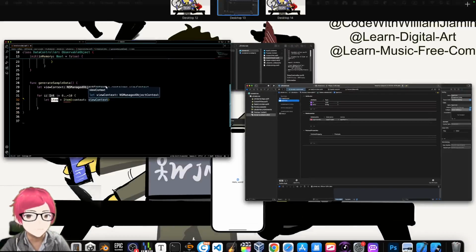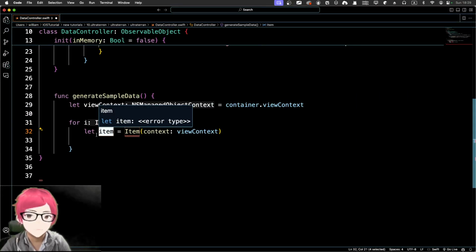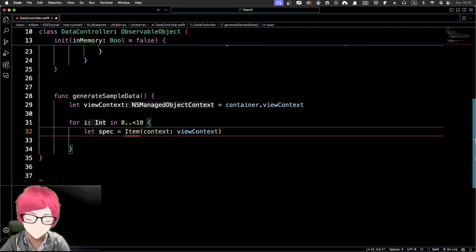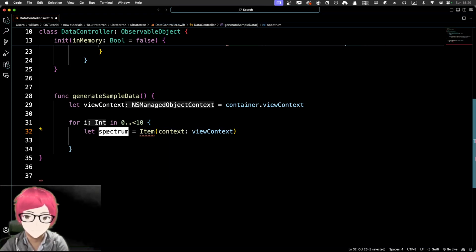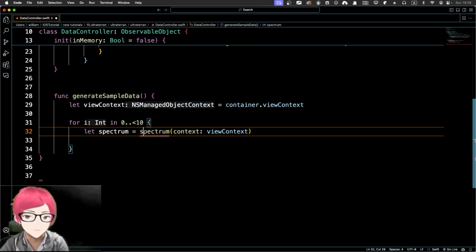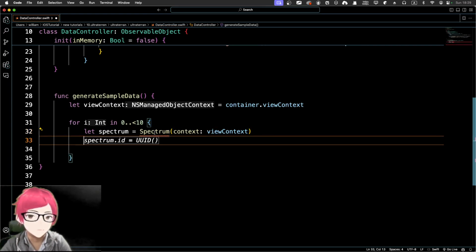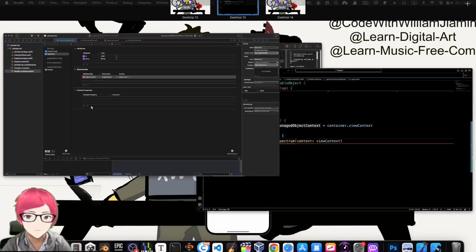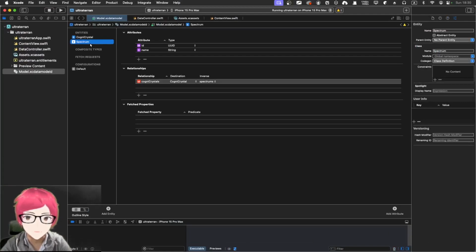So let spectrum equal the capitalized Spectrum, and we got context to viewContext. Then we can access the spectrum ID, and it says cannot find Spectrum in scope. Do I have a mistake, something like that? We should have a Spectrum.